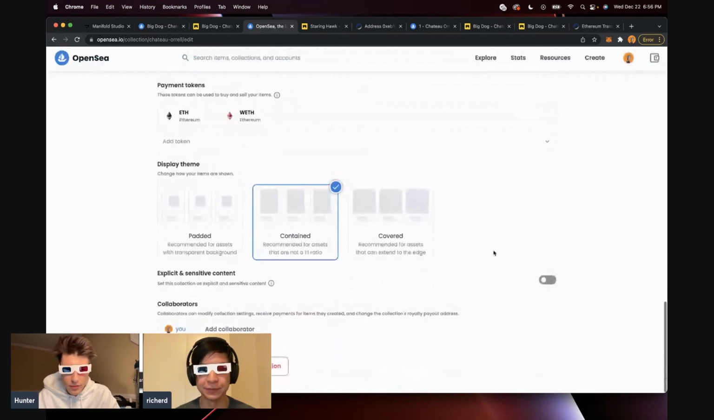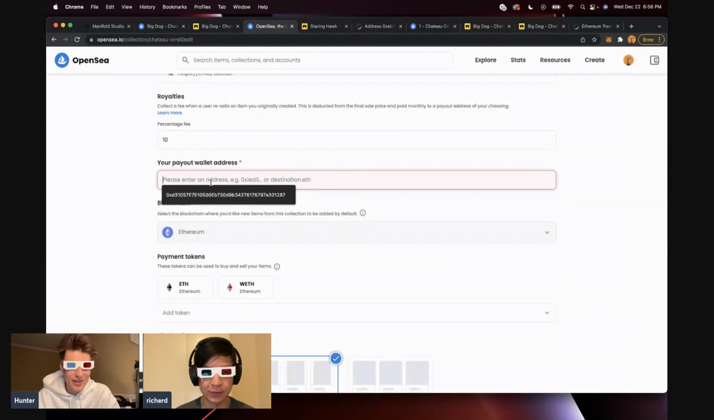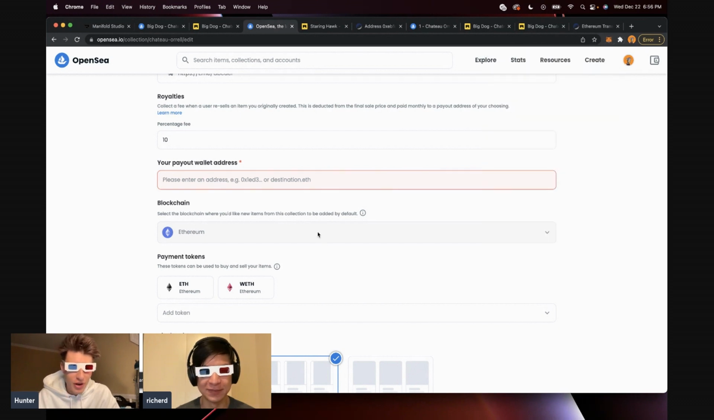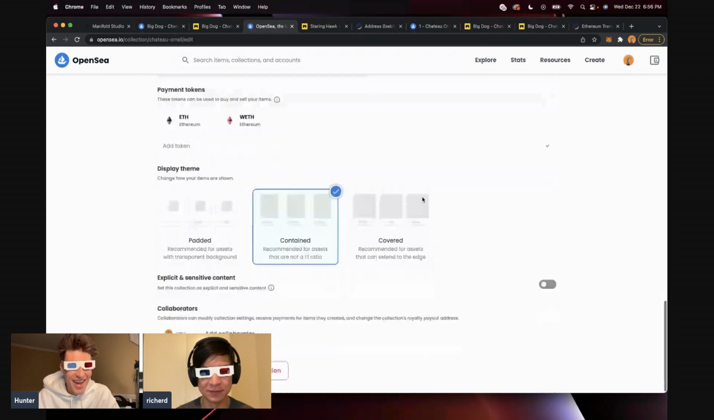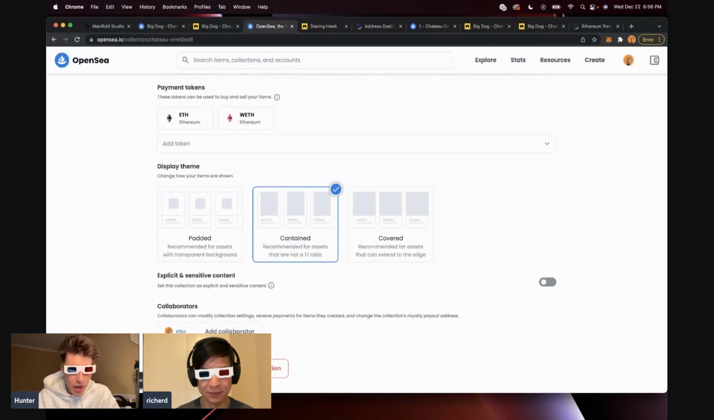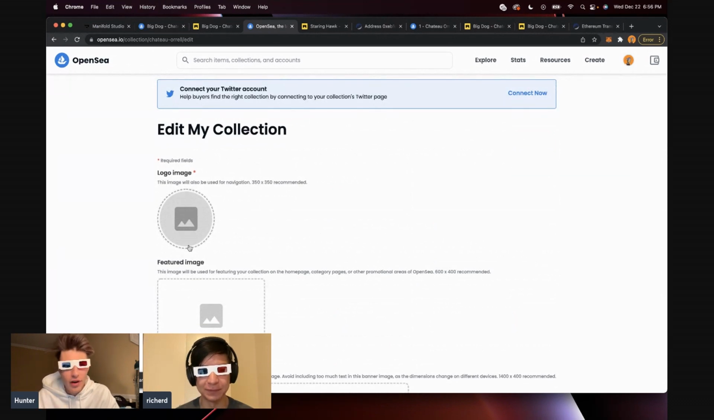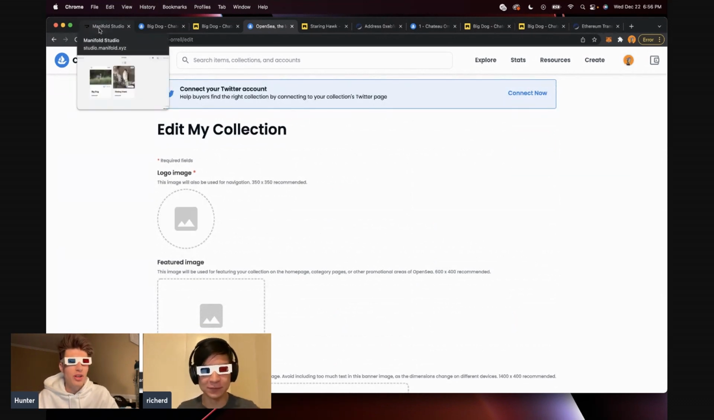And your address too, where you want it to go. Let me not send it to Richard. Richard, as much as I love you, I don't want to send my royalties to you. And that should be good. Although it's going to make me add an image, so I can do that later. But that's super easy.